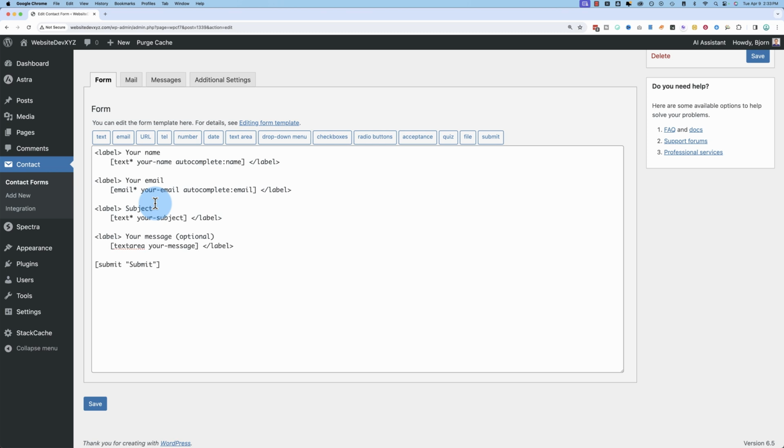I know it looks scary because it looks a little bit like code, but it's not that bad. So we're going to go through all these tabs in this video so you can see how all the options in the plugin work and how you can make it work for you on your website or your client's website.